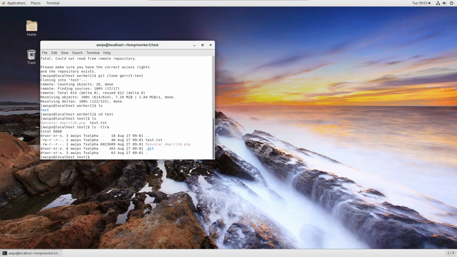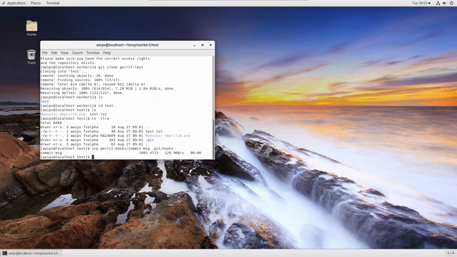You only have to do this once whenever you clone the repo, but I'm going to copy it with scp from Gerrit, which I have this Gerrit alias set up for. It's going to download the commit message hook and put it into .git/hooks. And I'll tell you what that does in just a second.